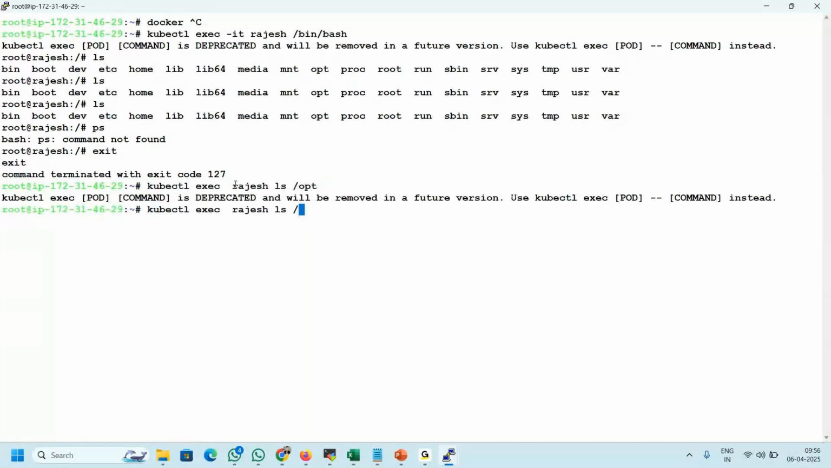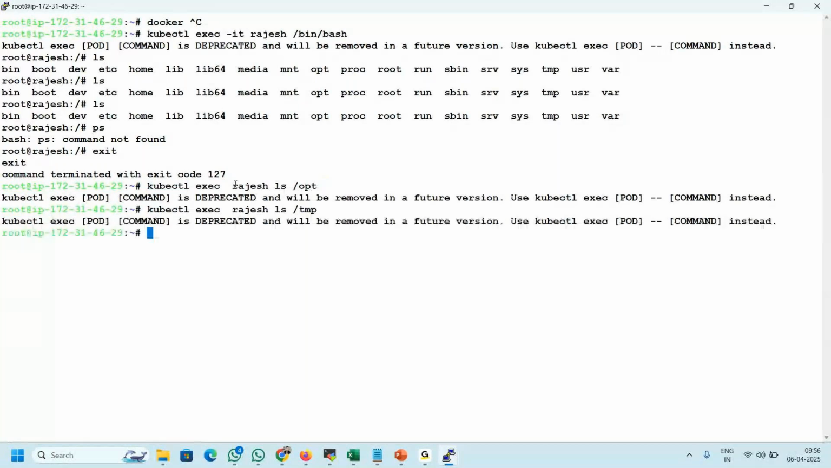Okay, so this command they have deprecated. The command I run, they have deprecated. They are saying, now you use this format. No problem, it's the same command, but they are asking to use a hyphen hyphen, so they will know I'm running a command. Here it is.